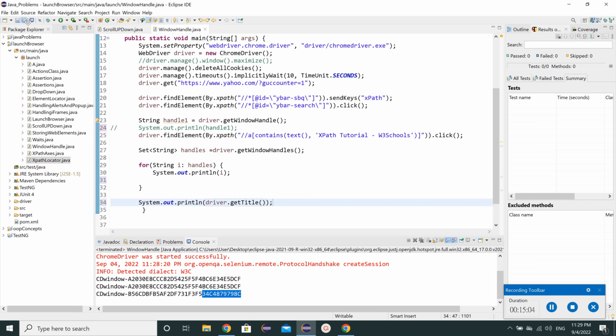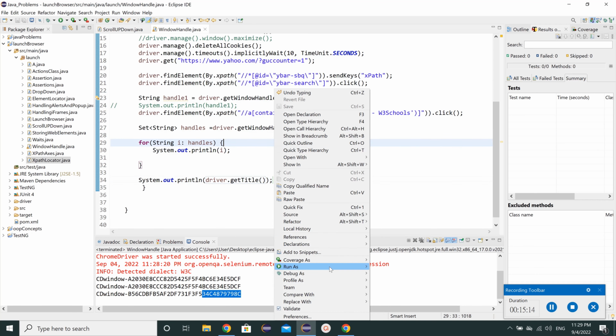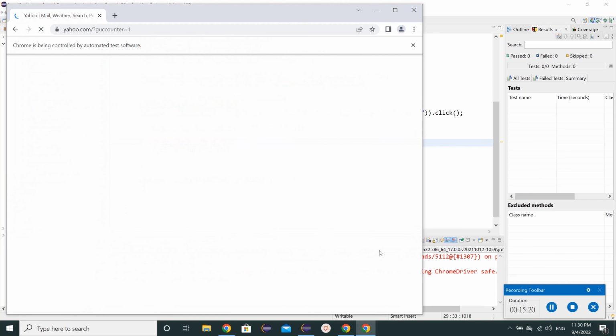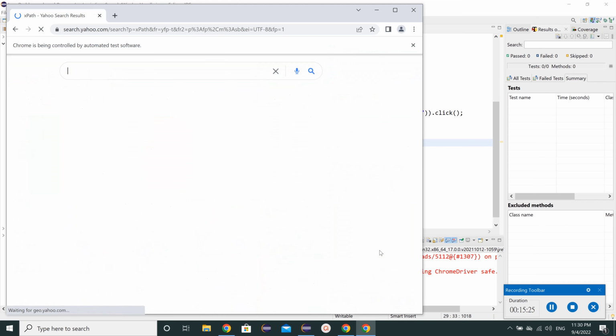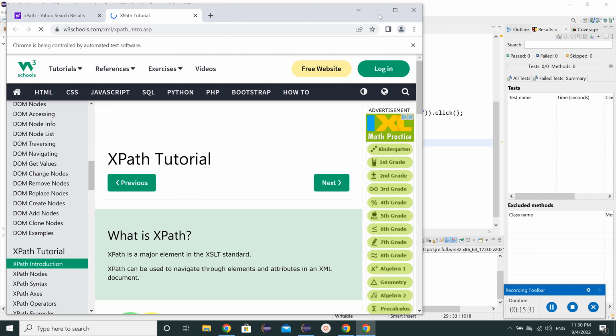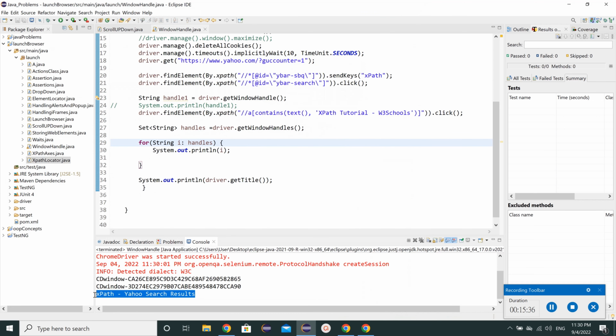If we save and execute this, right now we are saying that our driver is on the first Yahoo search page. It should be on the Yahoo search page, but still let's execute it and see where it actually is. So our code has been executed, and we have to check what result it is giving us. Minimize it. Okay, this has given us the Yahoo search result. So it means that our driver is on the first window.